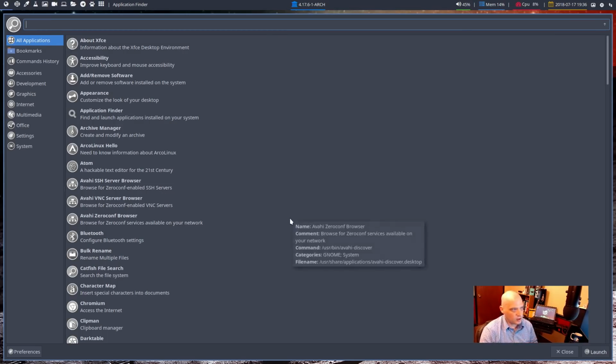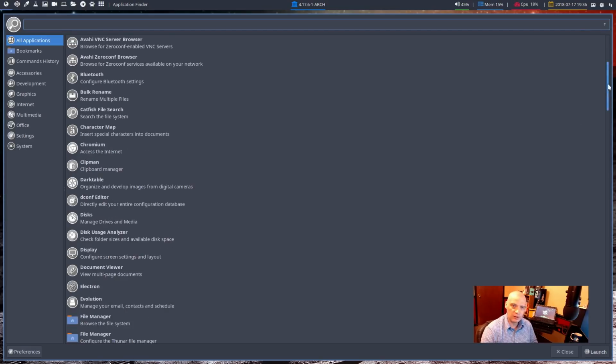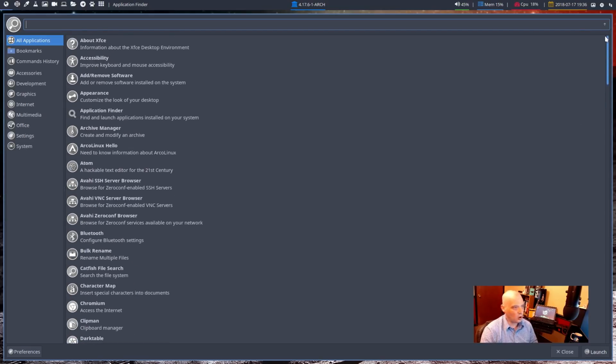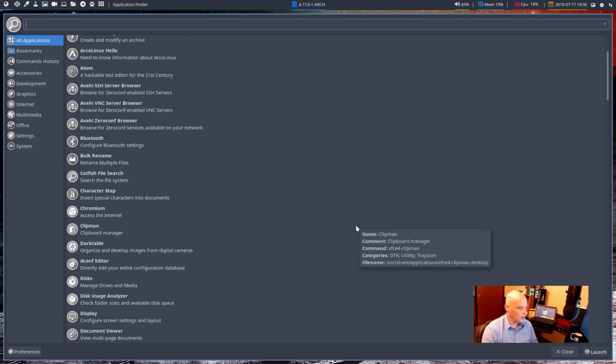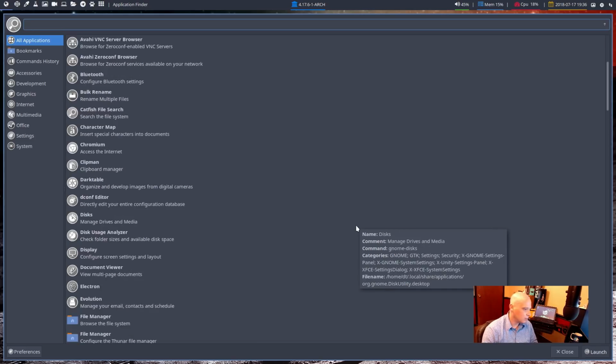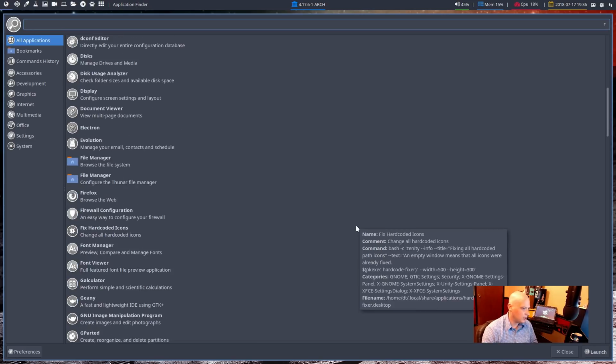Is it one of the XFCE programs? I'm not exactly sure what this is, but this actually is a way to show us everything that is installed by default. I will very quickly just scroll down the list here. Anything that looks like it's worth mentioning, I'll mention it.